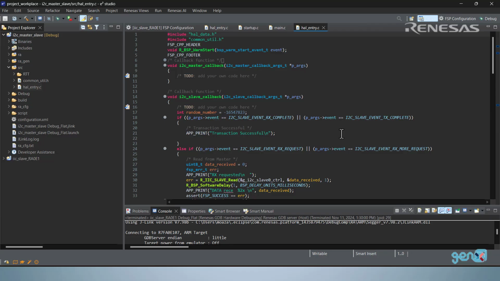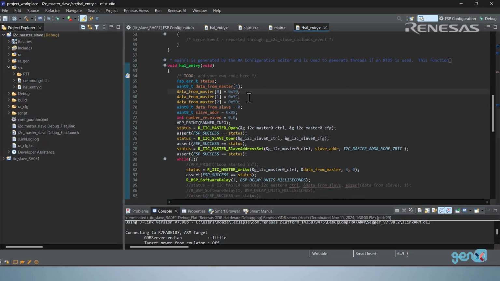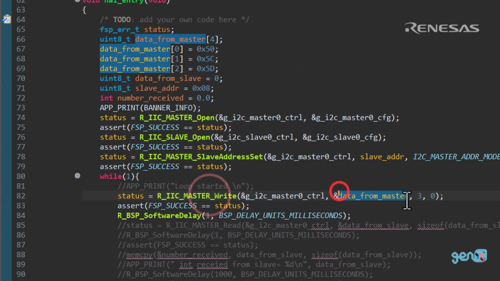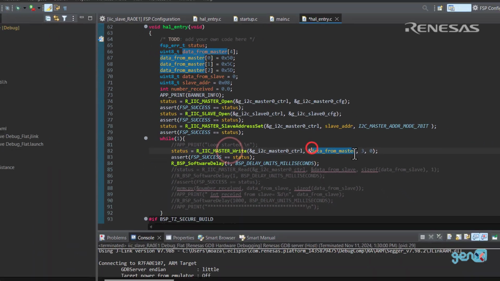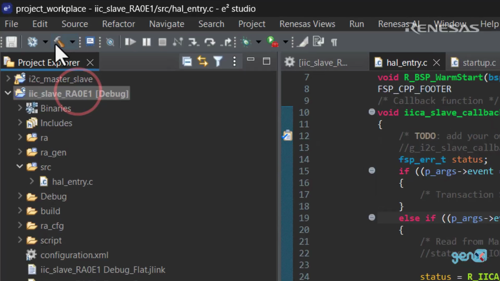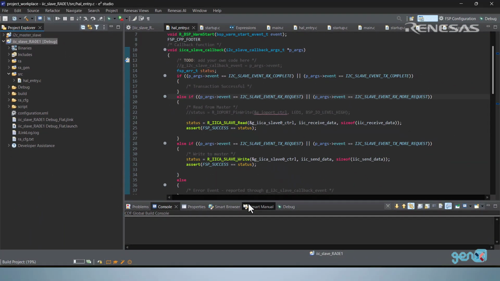I have another demo project. In this demo project, I am making the EK-RA6M5 board an I2C master device which will send data to the RA0E1 board. The I2C master will send these 3 bytes to the I2C slave device.